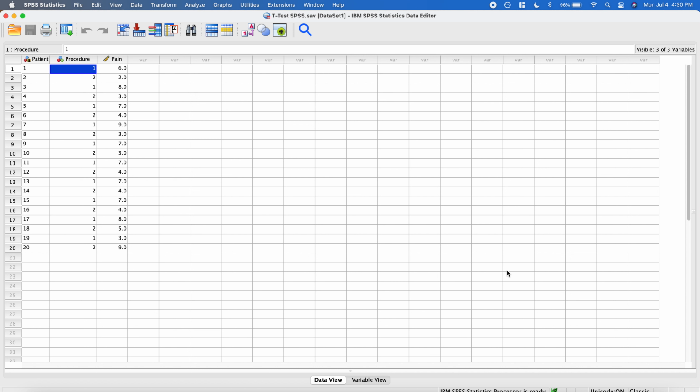My name is Dan with High Yield Medical Student Stats, and today I'm going to show you how to do an independent samples t-test, which is usually used to compare scale numeric values between two groups. And one important thing to note is that these values have to be in a normal distribution.